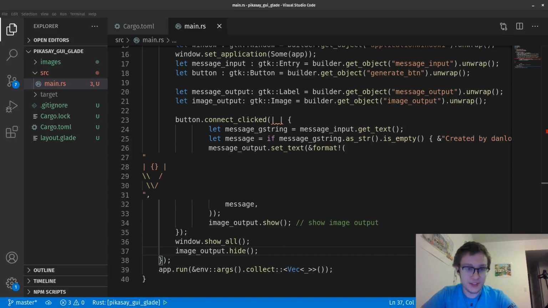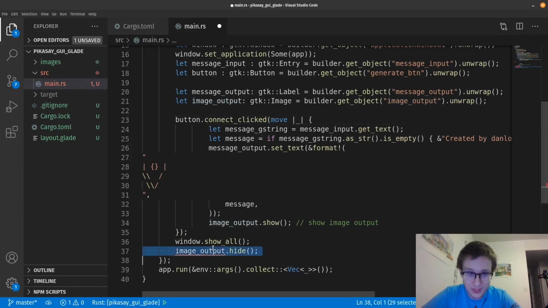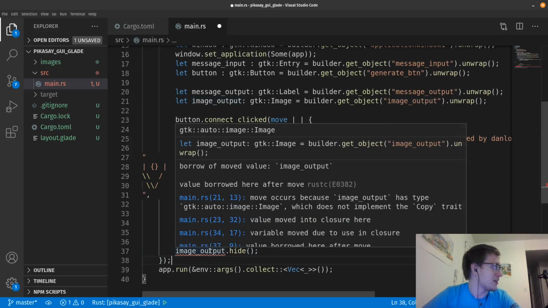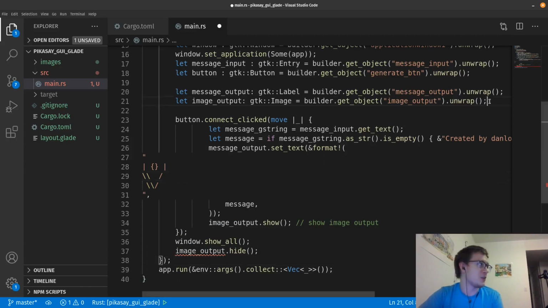And to fix this, you may think, oh, okay, let's just move ownership of image output, right? So we'll say move. Now we're moving the ownership of that into the scope, and so we won't have an issue. But then another problem occurs because we're making use of it here. We're hiding it after it. So it displays borrow of moved value image output. And a simple fix to this is to clone it.